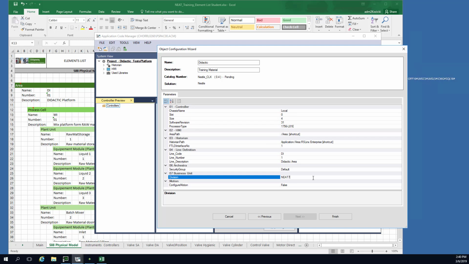Then we have the business unit group where you have to specify the division. Basically, it is the orchestra prefix of templates. I will demonstrate later on how to use that. Last, motion group. It's not used because we have no motion actuators in our library for process, so you can skip it. And click Finish.